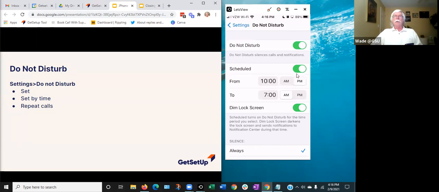What I like about it is you can also schedule Do Not Disturb. I've got mine set up for nights. So starting at 10 o'clock at night, it goes into Do Not Disturb mode, stays there till 7 o'clock the next morning. You can change the times. That way I can have my phone on the charger beside the bed and not have to worry about telemarketers or people calling me in the middle of the night.